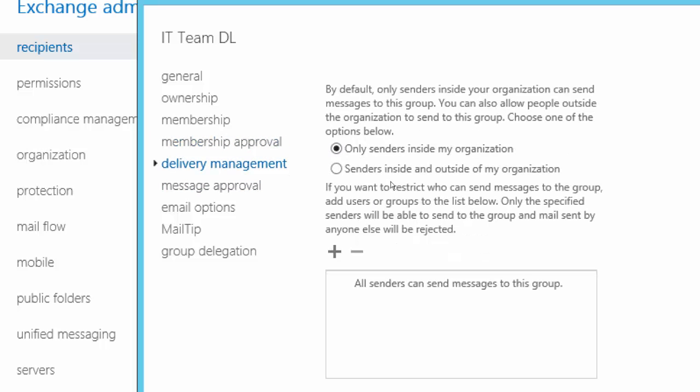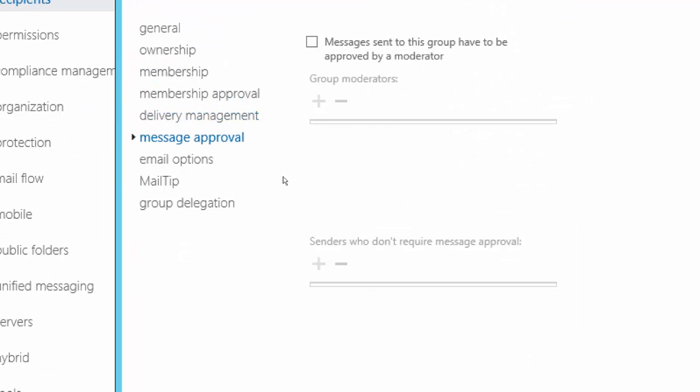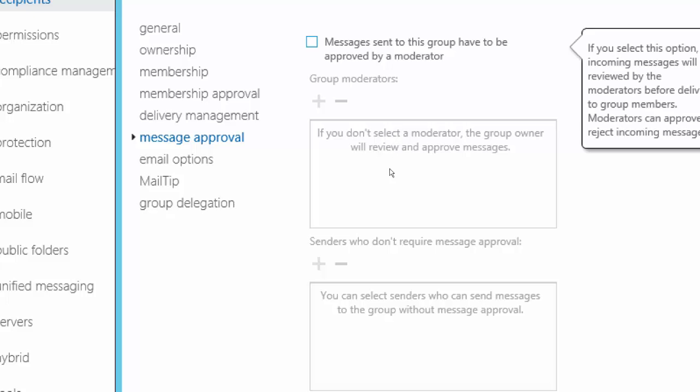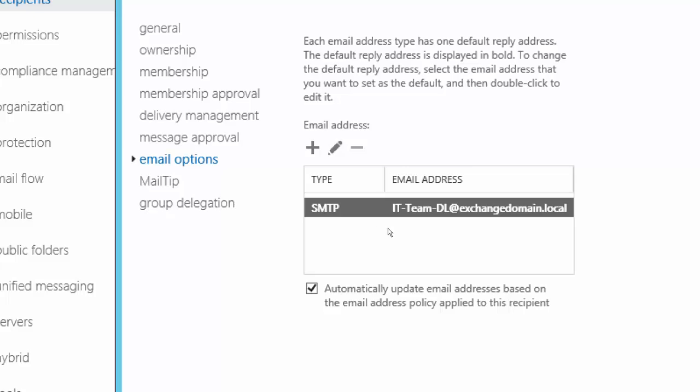Delivery management: only senders inside my organization. Who can send and who cannot send, only the inside users can send, and you can add all outside users as well if you want. Message approval, yes, this is just related to moderation of the group. Email options here. So this is the email option that is available here.